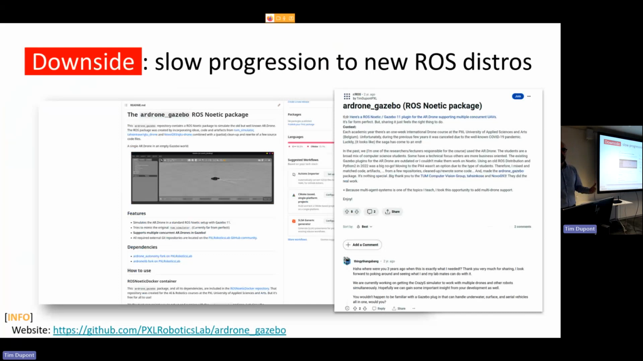Of course, if you use software from a certain company, you can just ask the company, hey, there's a new ROS version, port it. But if it's a toy, the manufacturer of that UAV is never going to create ROS code, of course.